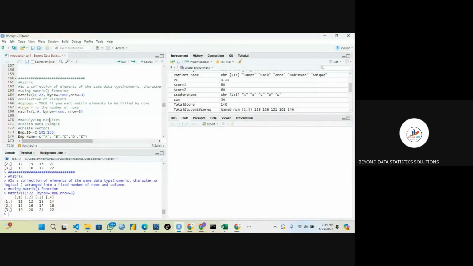And that is it. Then we go to collection of elements. By row, we said it is true if you want matrix elements to be filled by rows. N row is the number of rows. These are the arguments or the parameters that the matrix function takes.